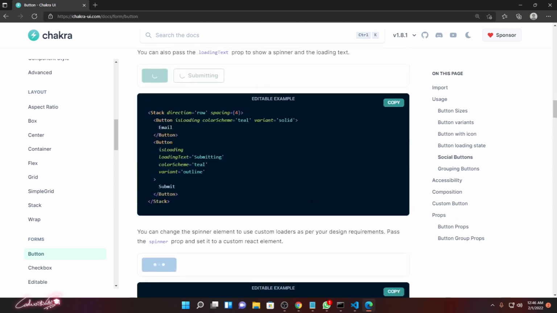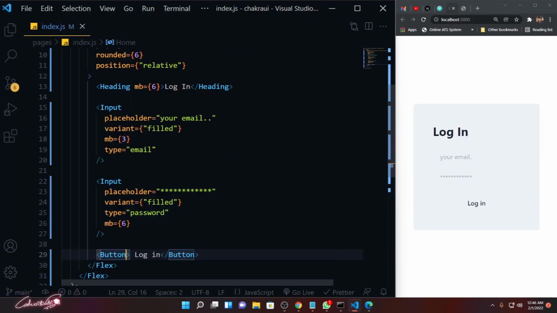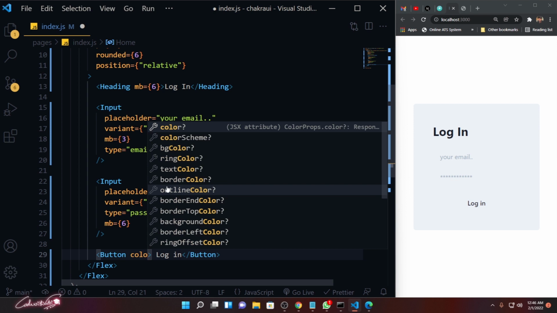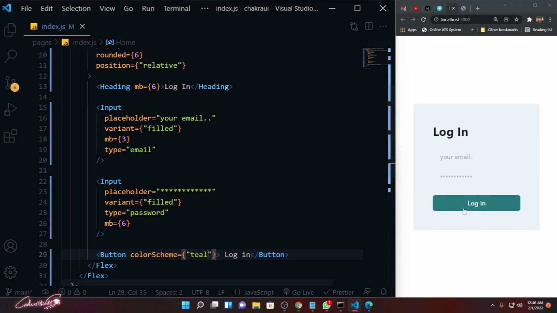So now let's move on. I'm just going to pass the color scheme. I'm going to use the color scheme as teal. Look at that. That's looking sick. Cool. Now we can also toggle the color mode. Currently it's in light mode. If I wish to change it to dark mode, in a few lines of code, I can implement that functionality also. So let's implement that one.